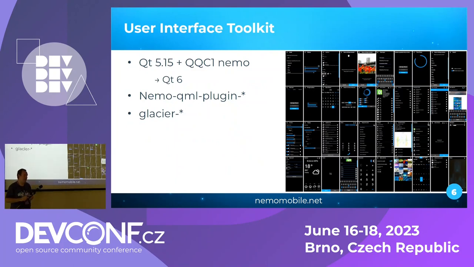If you know Sailfish OS, then you know that Sailfish OS is using Qt 5.6, which is, I would say, ancient. One of the reasons to move to Manjaro was to use up-to-date Qt. So currently we are using Qt 5.15. We have our own Qt Quick Controls. Those Qt Quick Controls are based on Qt Quick Controls 1, which are incompatible with Qt 6. We are working on a port for Qt 6 right now.